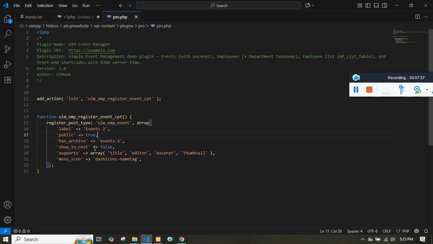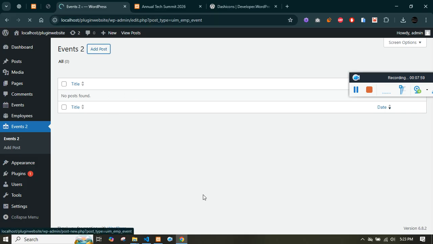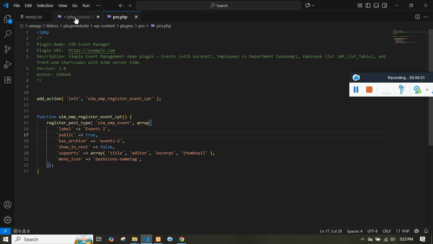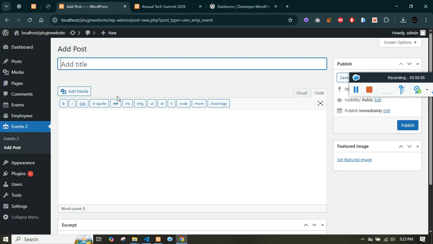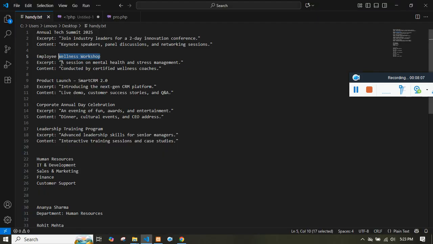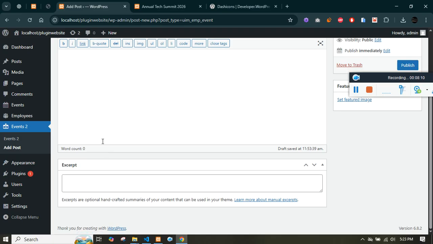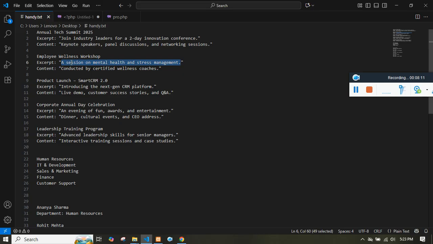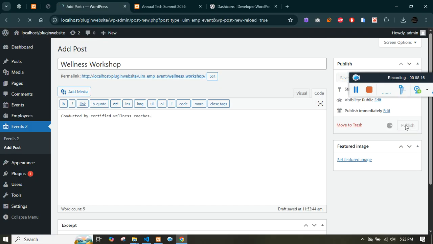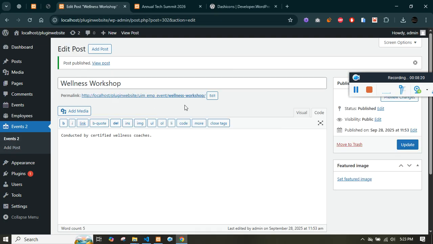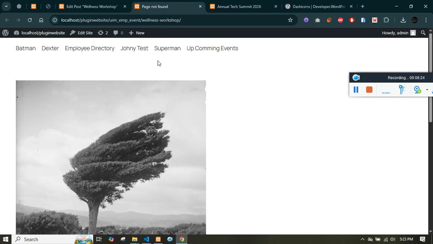Now in case I add one more event, let me add one event and show you how the archive page is visible. So wellness workshop is the event name, and we have the excerpt, and then we have the description, and that's it. If you click on publish, since we don't have a taxonomy here, it won't be available. Now if I click here, it has a custom page.